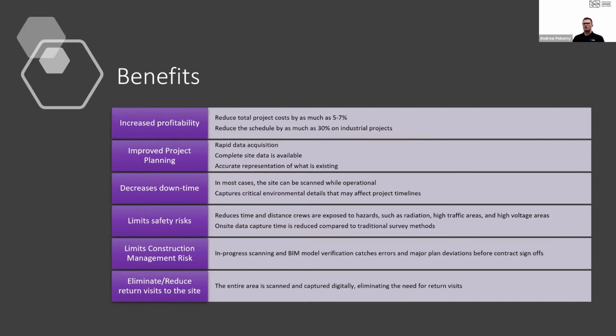Also, like I said, it decreases downtime. In most cases, a site can be scanned while it's operational, so you don't really have to stop work or stop productivity while you're capturing the information. There are some scenarios where there may be a lot of moving parts, or if you're talking about the inside of a tank that's normally full, obviously it has to be empty for us to get in there with the scanner. But in many cases, that site can be scanned while it's operational, or we scan the majority of it and then get into the critical areas and really reduce the amount of time that has to be shut down in order to capture the information.